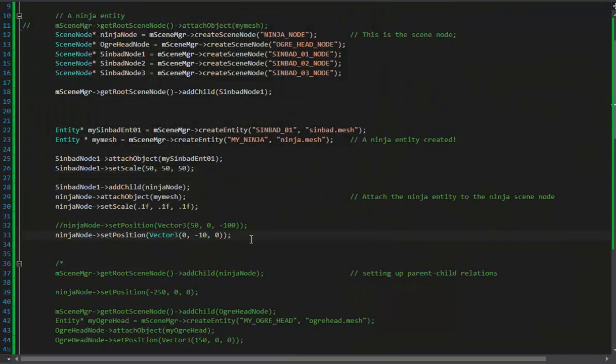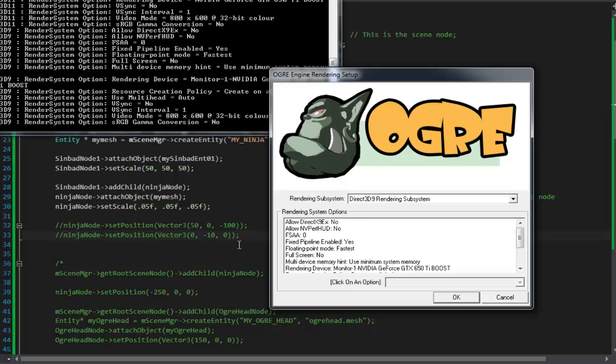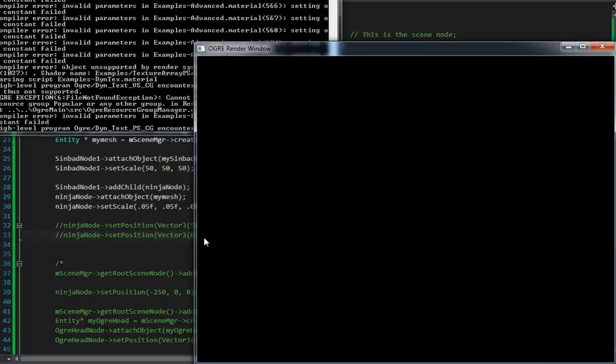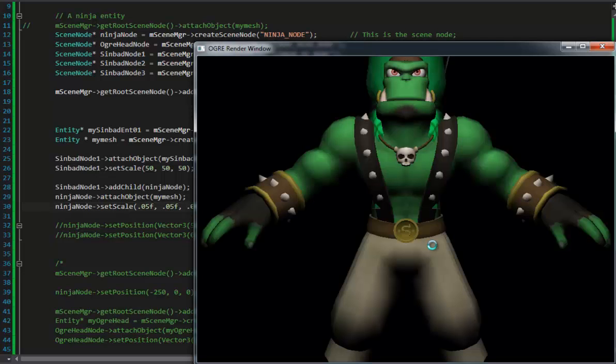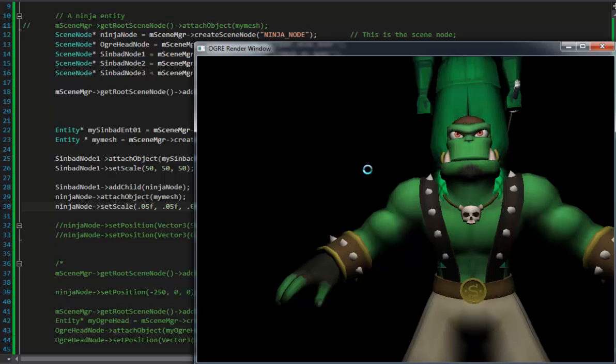So let's first scale the Ninja node down a bit more. Maybe even half of what its scale currently is, which was 0.1. So we're going to make it 0.05. After I compiled it and ran, I noticed that I forgot to uncomment moving the Ninja down. So we shall do that. And setting the scale of the Ninja at 0.5, 0.5, 0.5 should give us almost the same size.